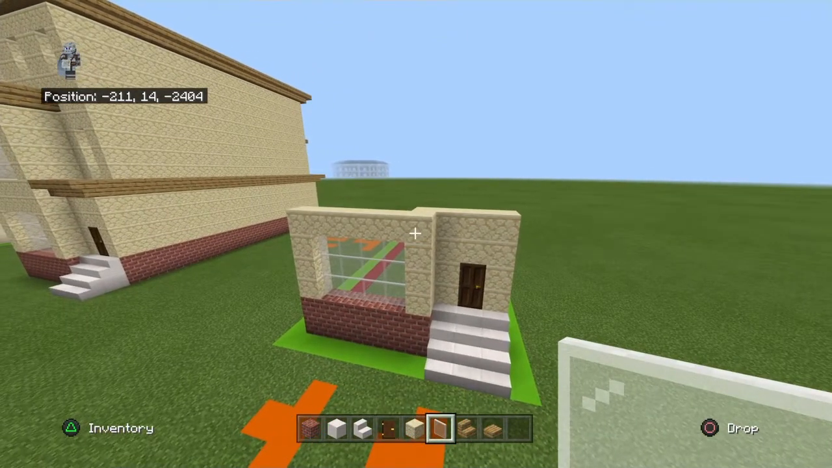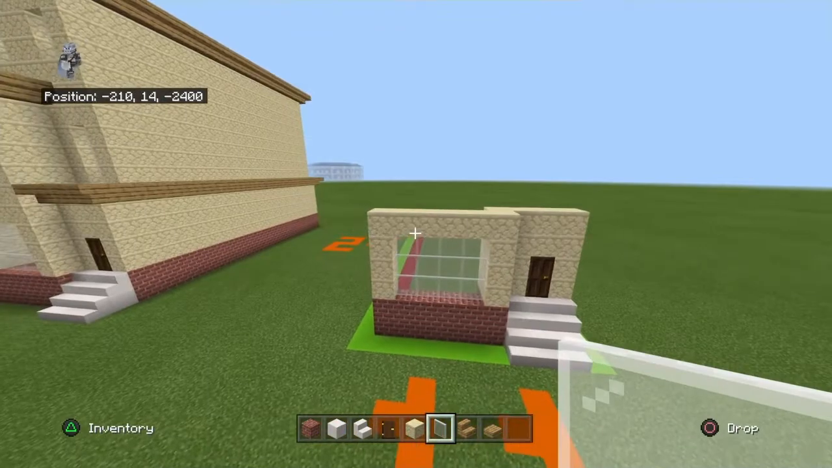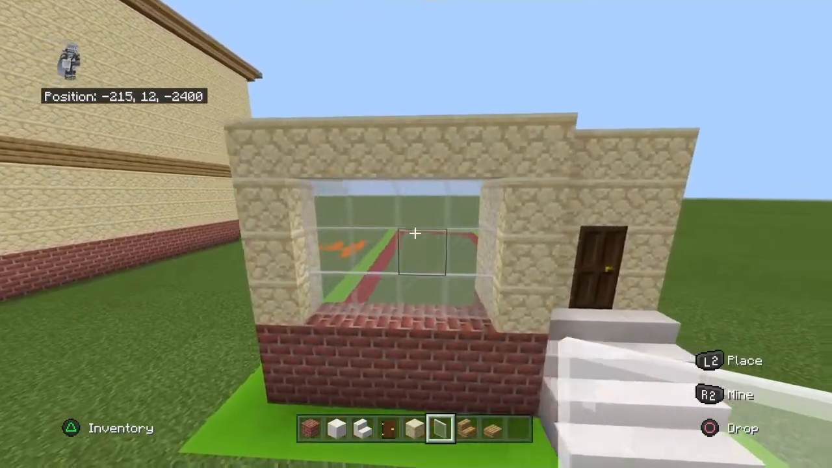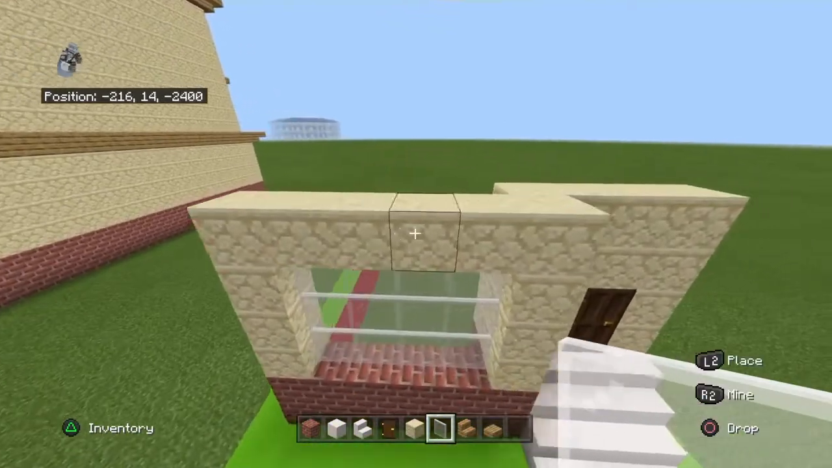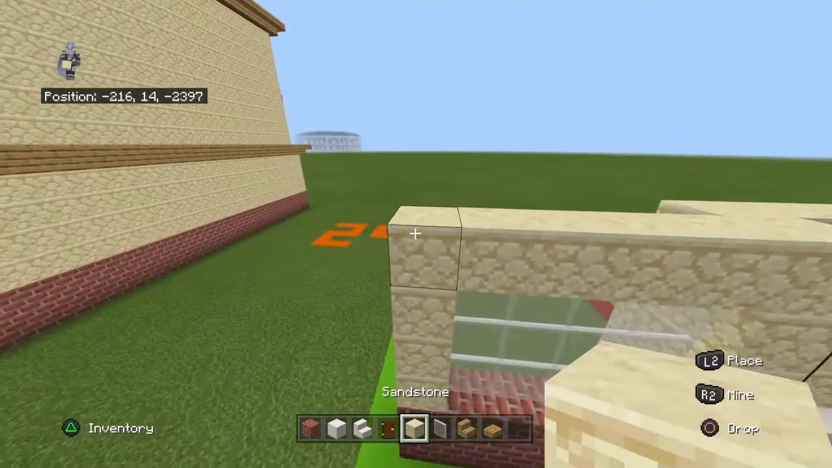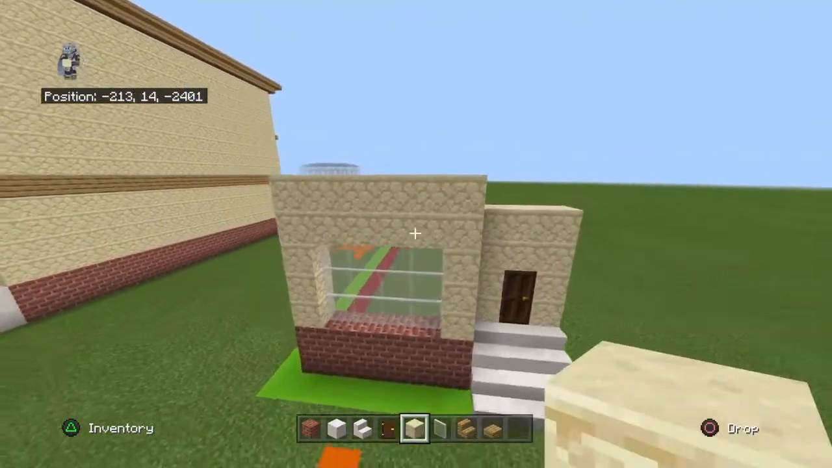Now you want to... Alright, so we're going to build up this section now. This row right here. So basically where this window is, you should have a 4x3 window. These 6 rows, ignore the door section. These 6 rows, you want to place an additional sandstone on top.